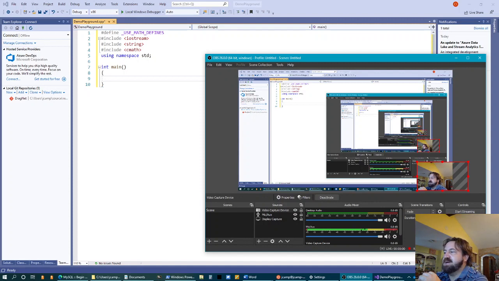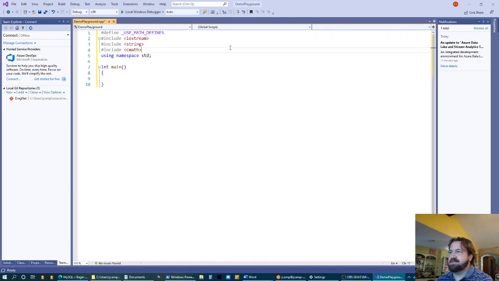Today we're going to talk about the topic of functions in C++. As you can see, we've already got one function in every C++ program. That's the main function. But we're going to talk about other functions today, or adding your own functions.